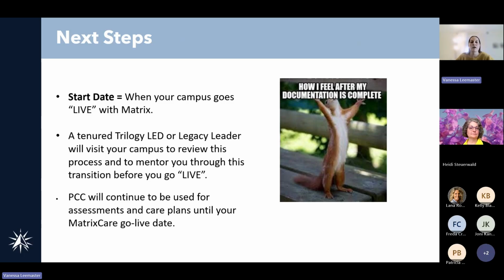But we just set up the Trilogy Buddy system, where we will assign a Trilogy leader or, for Legacy, a seasoned Legacy leader that will be visiting your campus to be your partner through the process. So stay tuned on finding out who that person is and when those visits will be planned. But again, you're not alone. It's a new process and we were all there once too. So we're here to help you as questions come up and as this gets kicked off.